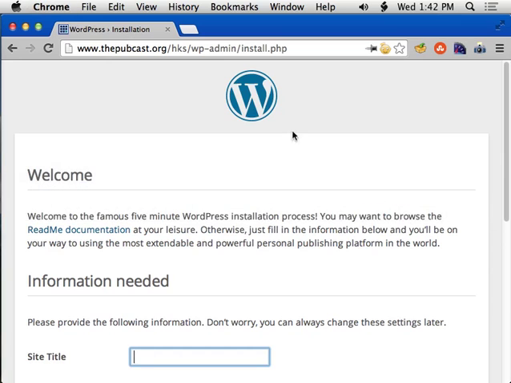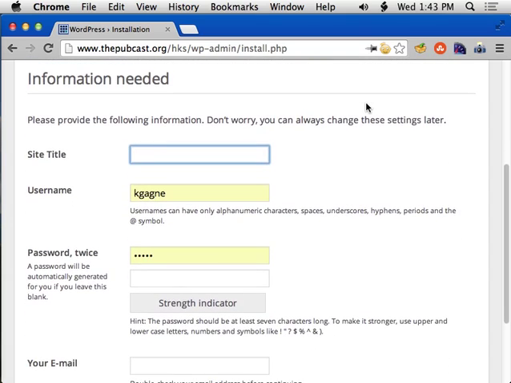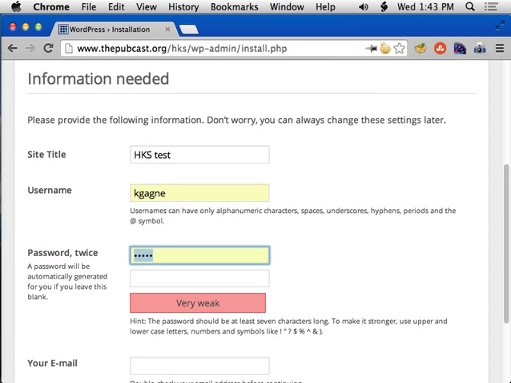So I suggested the one-click installation, and I have gone ahead. Prior to coming over here this afternoon, I went to Bluehost.com. I did a one-click installation of WordPress, and this is the first thing I see after I install it. It asks me, what's my site title? I'm going to call it HKS Test. My username is Kgagny.